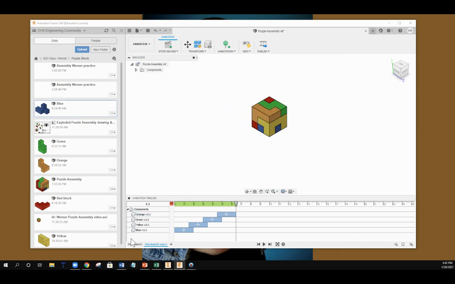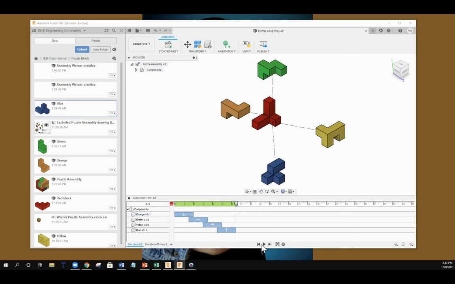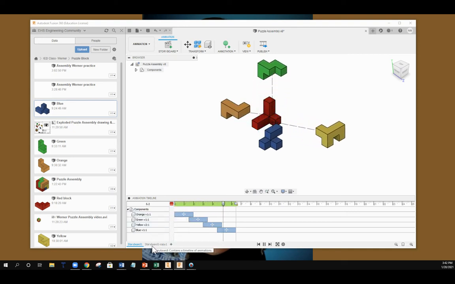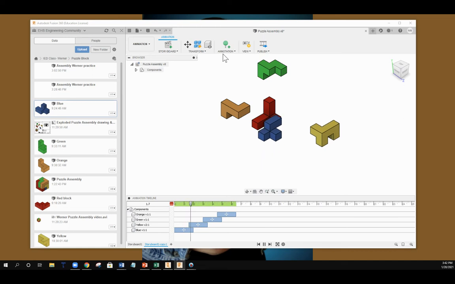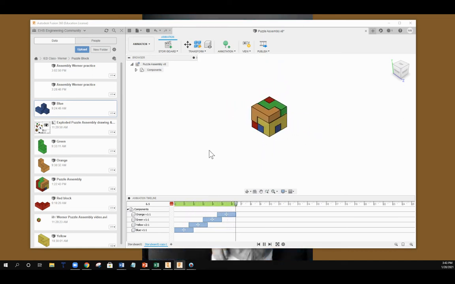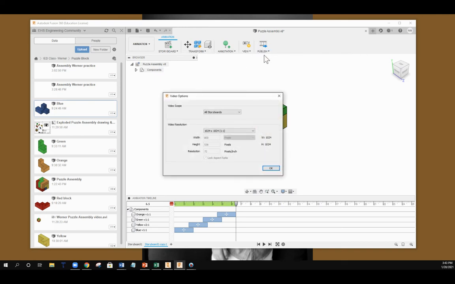Okay. So what's going to happen is first video, it's going to come apart. And then the second part of the video that we create will be it then coming together. Okay, once you have done that, you're going to come up here to publish. And you're going to publish your video. You want all storyboards, so it grabs both of those storyboards down here.